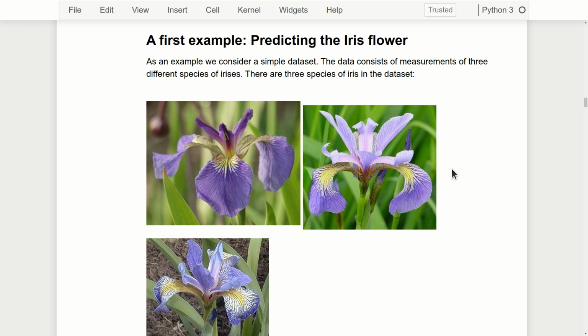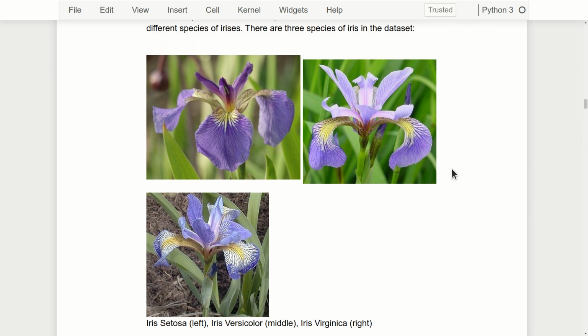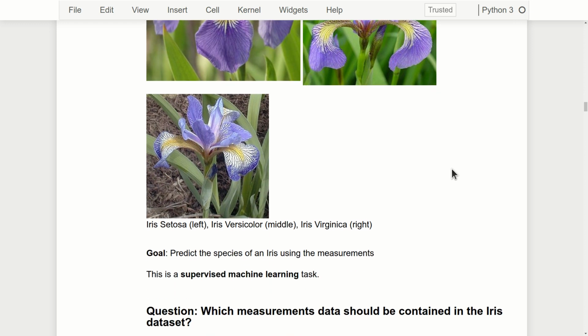types of flowers. So this is a classification problem, right? Given a new flower, we want to classify it into one of these 3 subcategories. The names will come up over and over again: Iris setosa, which is this guy here, then Iris versicolor, which is this one, and Iris virginica, which is this one. So the goal is to predict the species of an iris using some measurements that we've taken. And it's a supervised classification task.